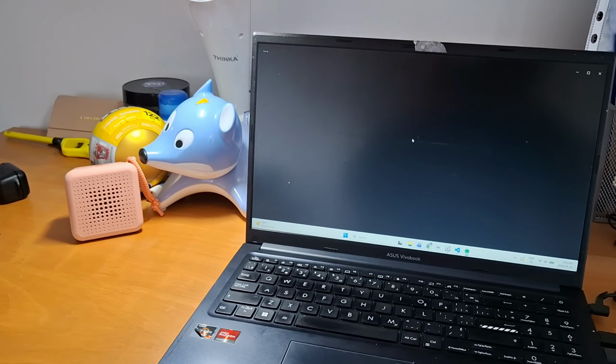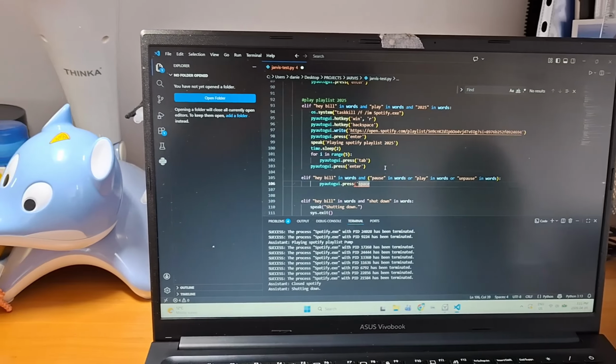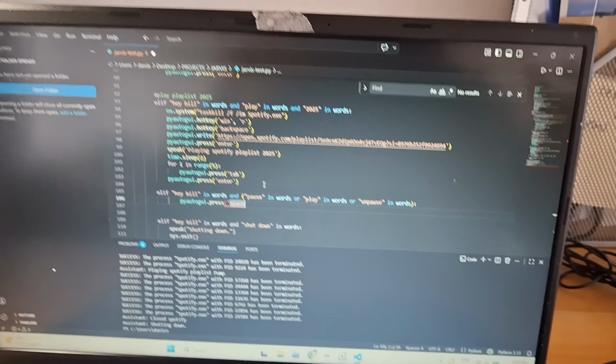Okay, so that's good. The last thing we want to test is if it can shut down. So, hey Bill, shut down. Shutting down. Okay, now you can see it shut down. It stopped the program. So yeah, that's the demo.